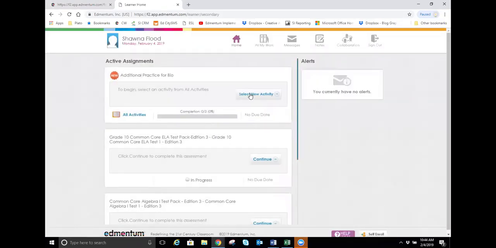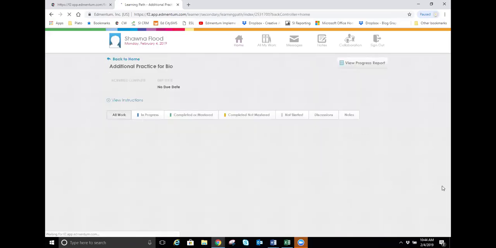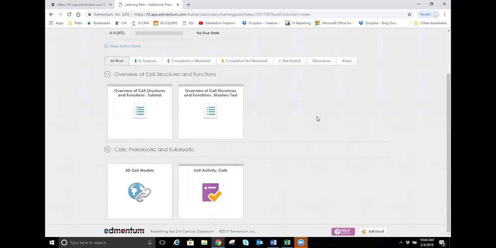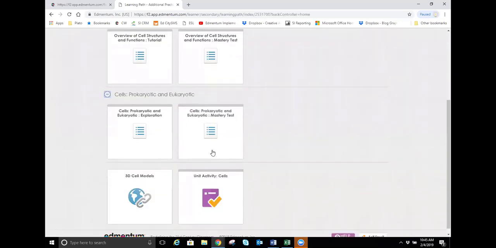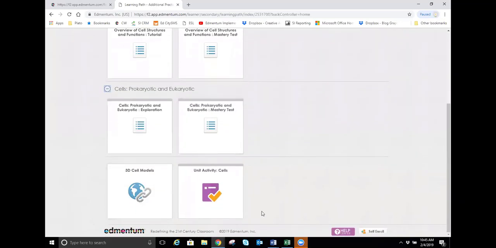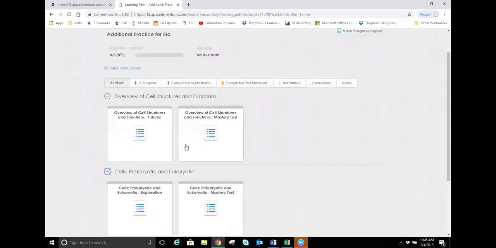And there goes that assignment right there at the front. So I can click on all activities, and I can see exactly what I was assigned. So I have the tutorial and the mastery test. I have the prokaryote tutorial and mastery test. I have the 3D cells and the unit activity. So the student can then go in and complete that.